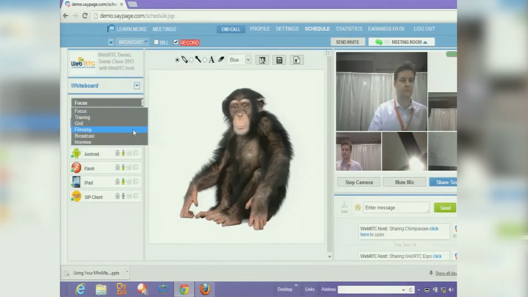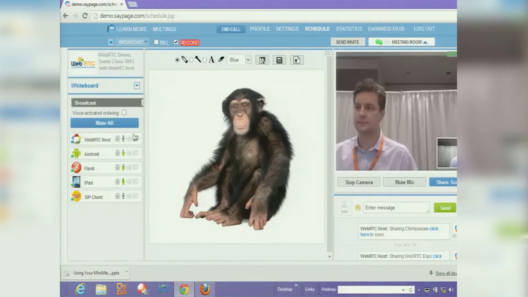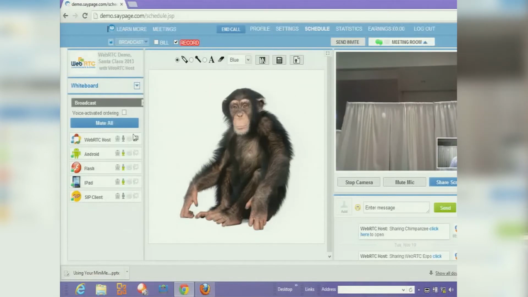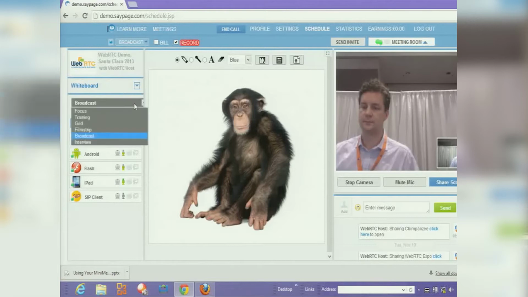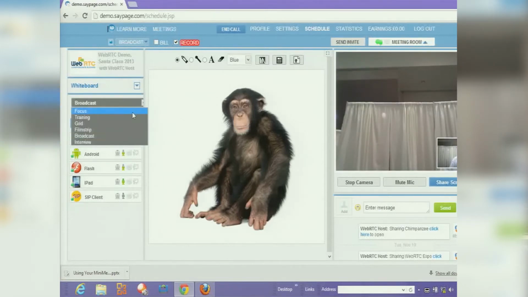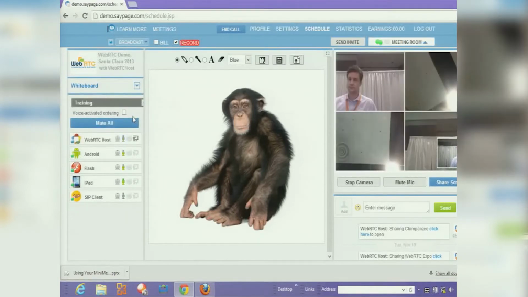First of all is broadcast, where everybody in the meeting will get to see the active speaker taking up the whole screen. The active speaker is chosen automatically based on who is talking, or the moderator can manually set the active speaker to choose who's going to be watched. Next, we have training mode, where the conference owner, who might be a teacher, sees all the other participants or students in a grid, but the students can only hear each other.